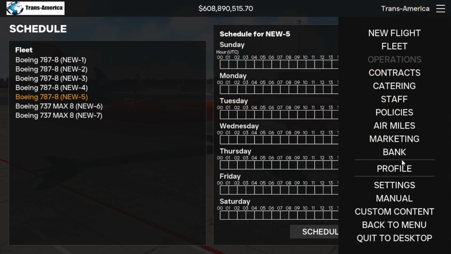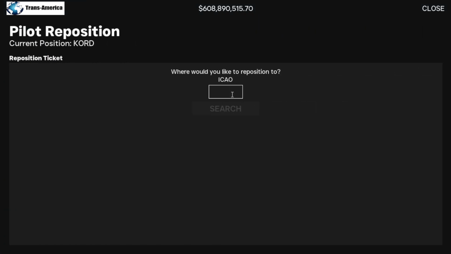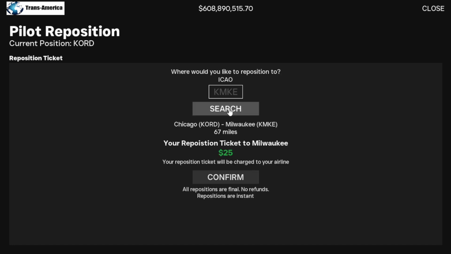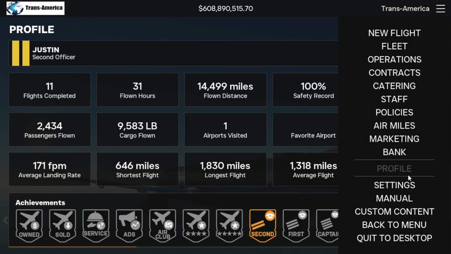If I wanted to fly one of these, we go look at my profile. Here is me. I am currently at O'Hare. I can change and go wherever I want. I can go up to Milwaukee. I can search, and it's going to tell me how much it's going to cost for me to go there. I don't want to do that, but I can fly basically anywhere. This profile is carried over in all of your careers, not just one. So the aircraft I have flown the most is the A300-600. These are the stats for everything.